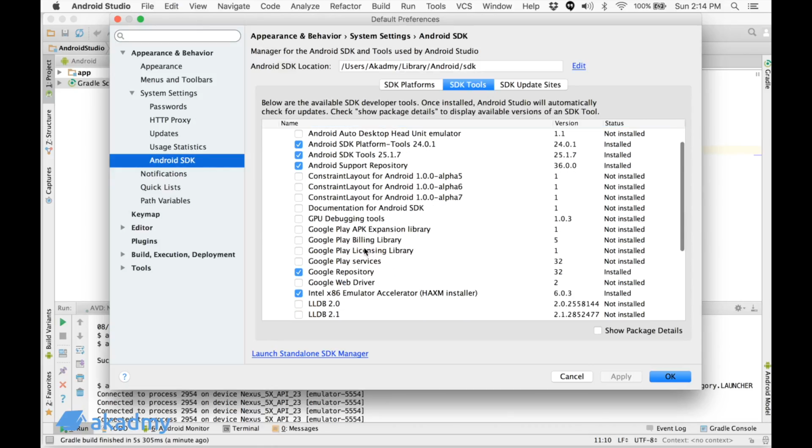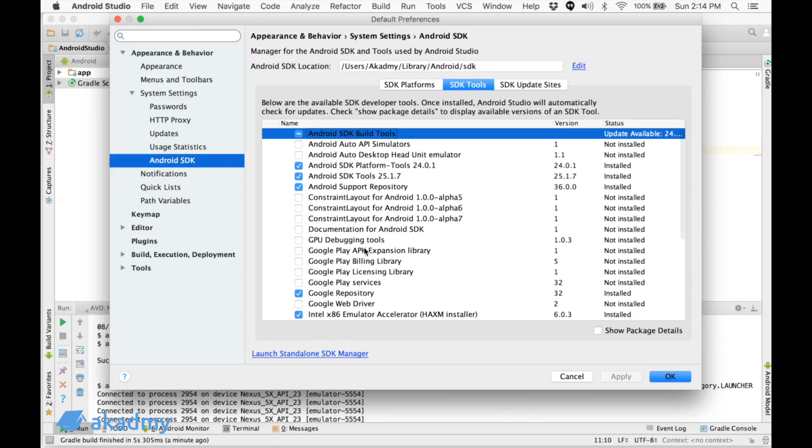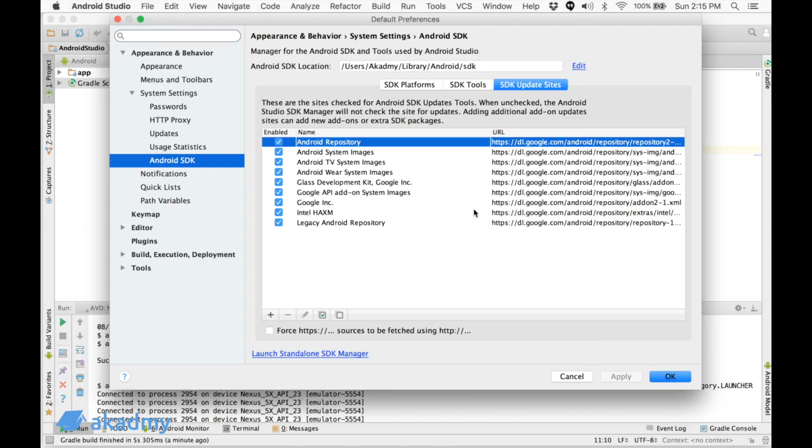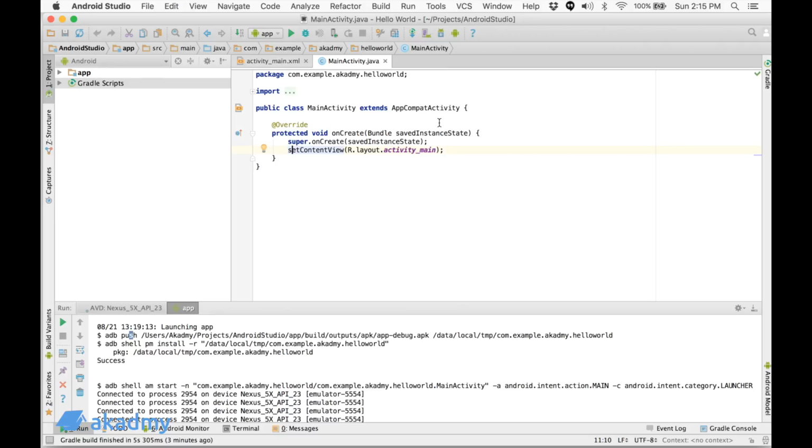We have SDK tools, and you can go through all this. Suppose you want to add Google billing, or say, Google Play services, like if you want to add a payment feature attached with Google Play services, you can install this and you can use these APIs to connect it with your Android application. So now your Android application will work seamlessly with Google Play services. And these are the SDK update sites. These are the sites from where you will download all the SDK tools and SDK platforms, right?